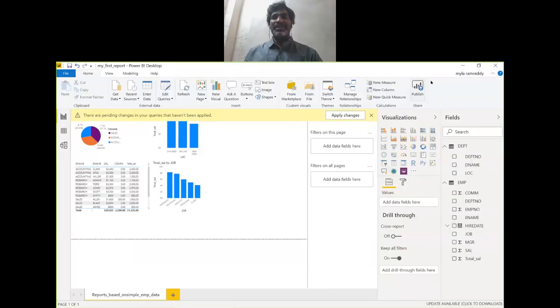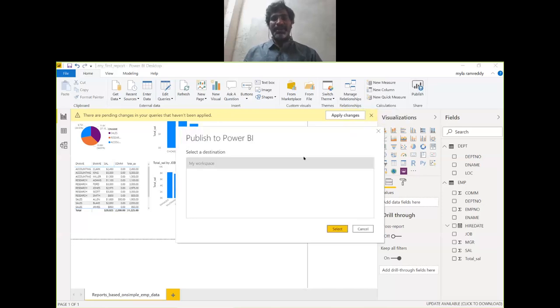To publish it, there is a simple publish option available in the right side corner. If you click on the publish, it is asking directly for my workspace. But in our case, it is going to ask you to sign in, because I already signed in in earlier classes. The reason it is not even asking me to sign in is the system remembered. For you, it's going to ask username and password. You have to provide the username and password.